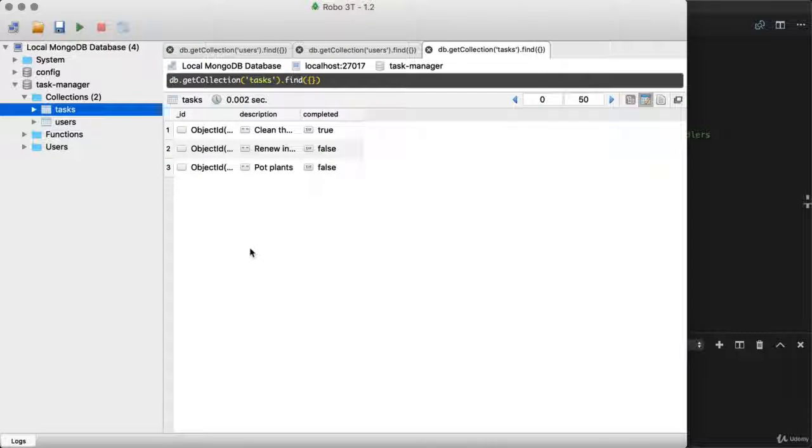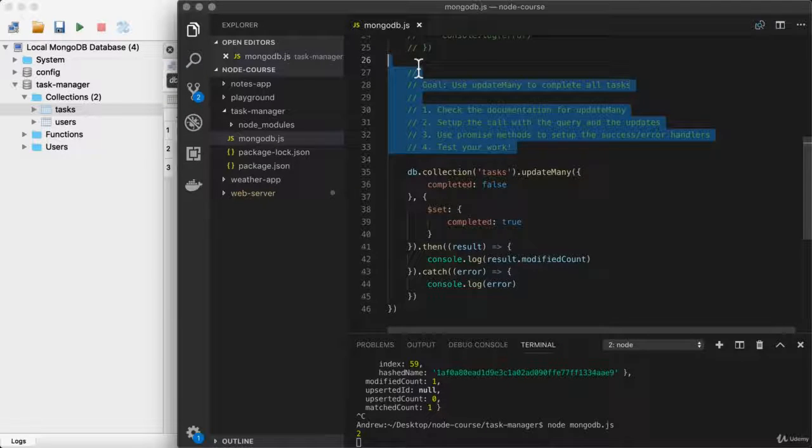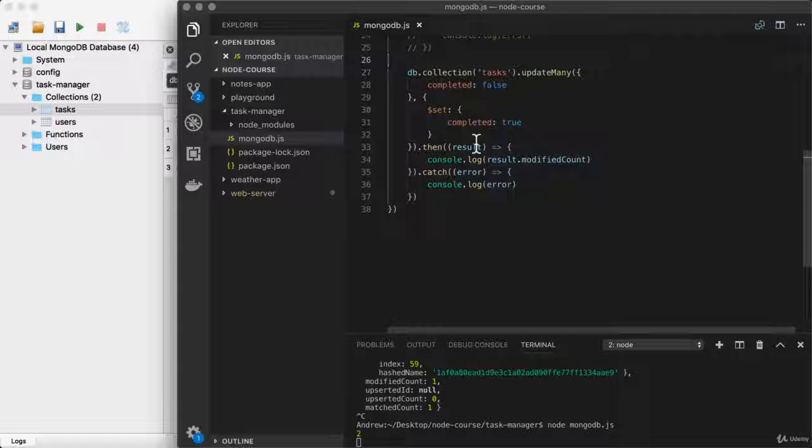And if I refresh things over in Robo3T, what do I see? I see that all of my tasks are now completed, which is fantastic. So there we go. Challenge complete. We were able to use this new method to achieve the desired result. Now we can remove the challenge comments, and that's where we're going to stop for this one.